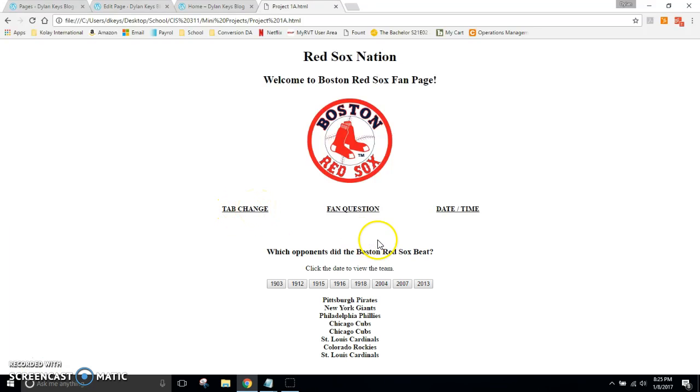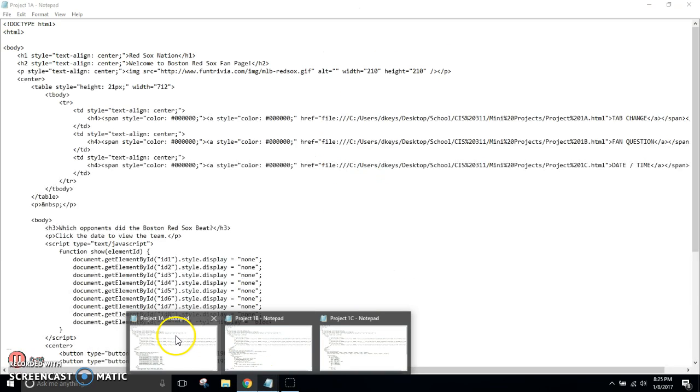For the tab change, I have a question: which opponents did the Boston Red Sox beat? Click the date to view the team. So if you click 1903, you have that team: 12, 15, 16, 18, 04, 07, and 13. So that would be that. And I'm going to go into the source code and view that.